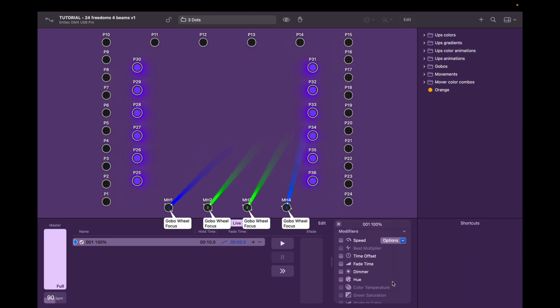And down here are the modifiers. If you remember in the easy mode video, we took a look at the override settings, or modifiers as they call them, which gives us the ability to tweak the colors and a few other things that are assigned to a cue without reprogramming the cue itself. Well, here's where we can select those. So let's say we want one for speed and one for dimmer. And we'll do one for hue as well, just for funsies.